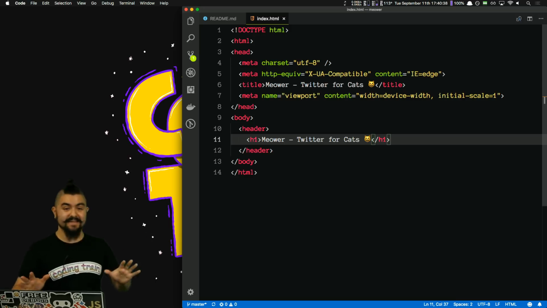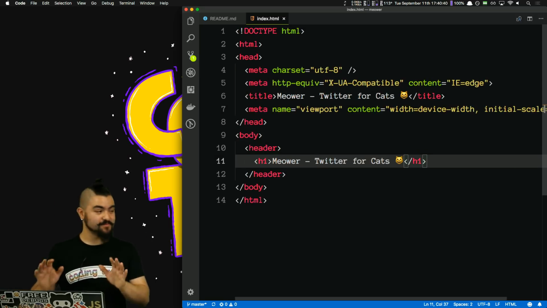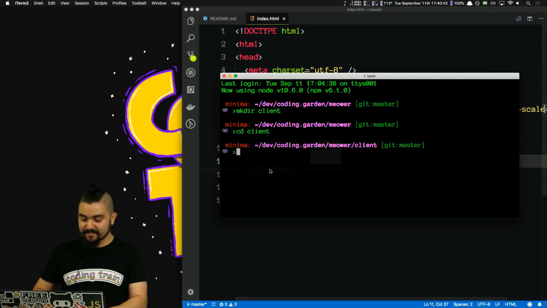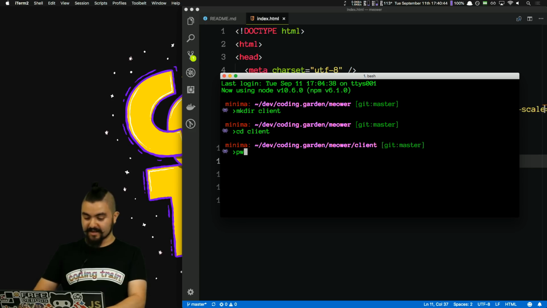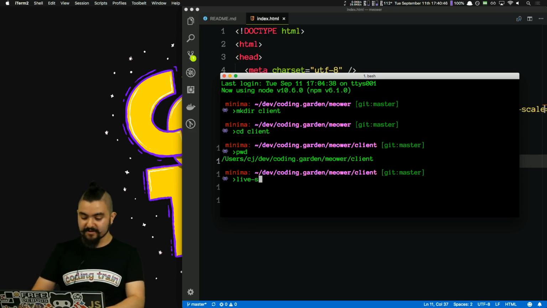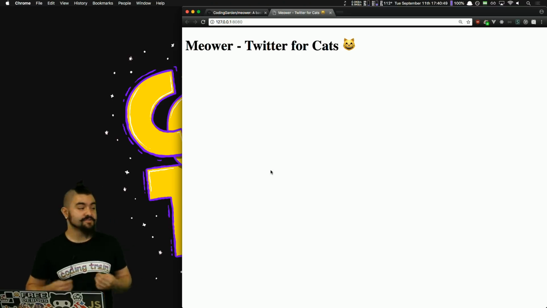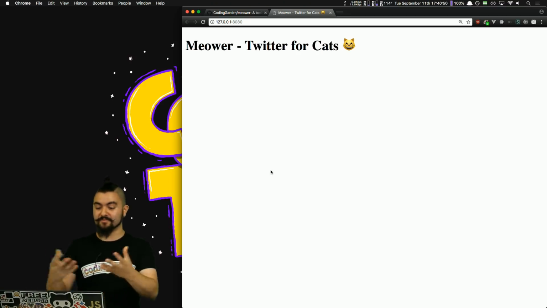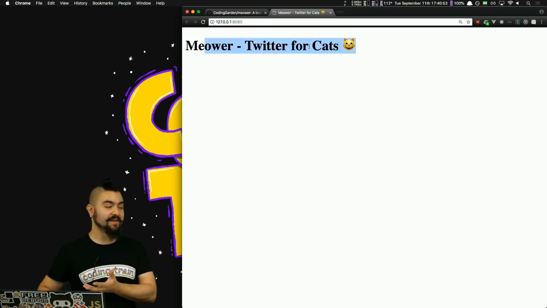OK, so I have a basic HTML file. This is what the user will see. So in my terminal, I am currently in the client folder. And here is where I'll run live server. So this will start up a static file server. And then when the browser loads, it loads that file that I created.